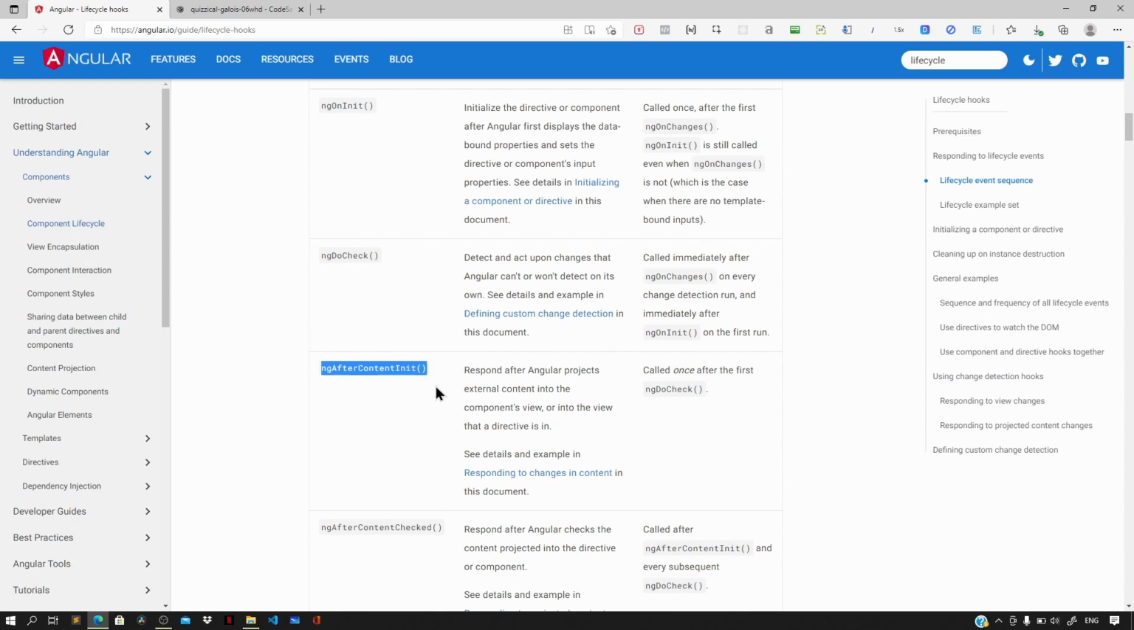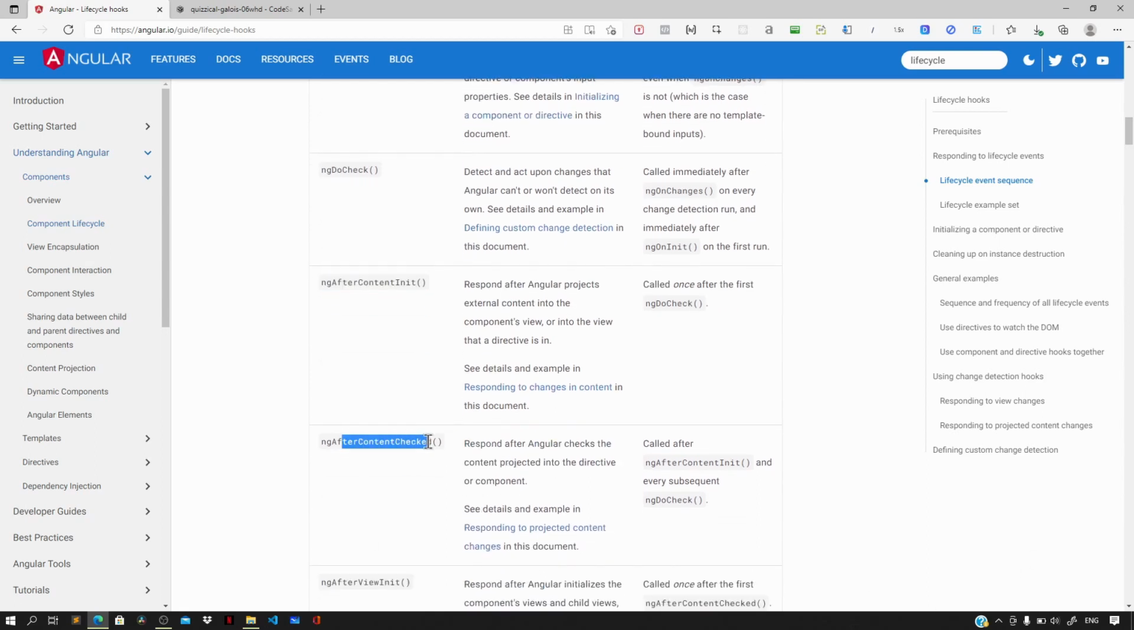Next we have the ngAfterContentInit lifecycle hook. This gets called after the content, so the ngContent has been projected into the view. Right after it we have the ngAfterContentChecked lifecycle hook. This gets called every time the projected content has been checked. This hook gets called after the ngAfterContentInit hook and every subsequent ngDoCheck lifecycle hook. You can see it is mentioned right here.